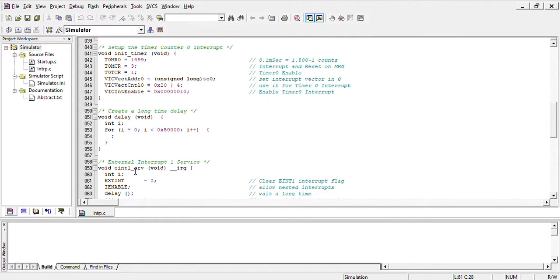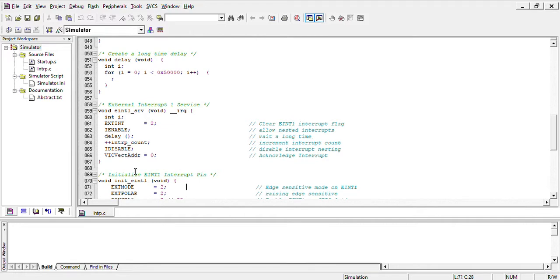Then we have created the external interrupt 1 service routine. In this service routine, first of all we have cleared the external interrupt 1 interrupt flag. Then we have allowed the nested interrupts using IEnable. Then we will wait for some time. Then we have implemented the interrupt count. Then after, we have disabled the interrupt nesting using IDisable. Then we have used VIC vector address equal to 0 to acknowledge the interrupt.